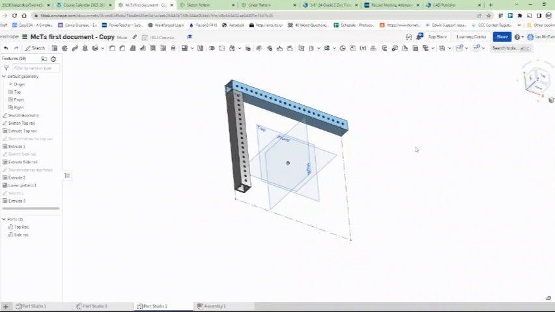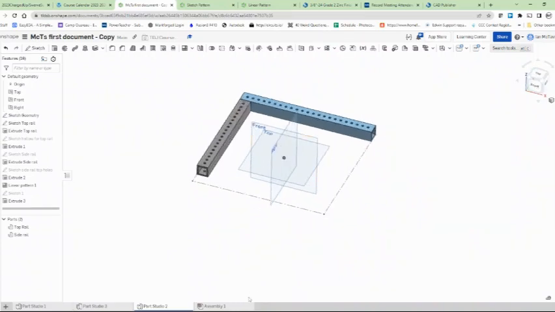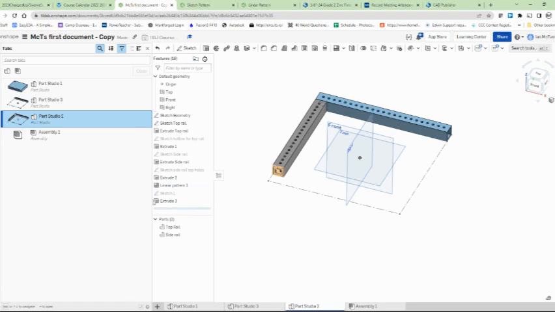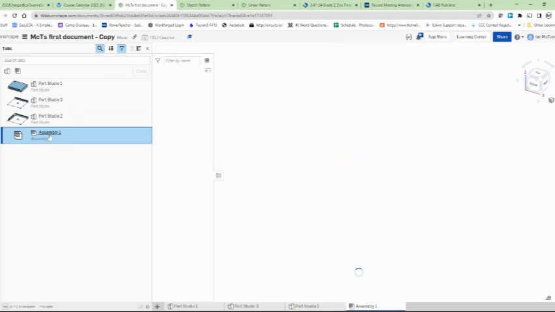Okay, so we've been working with part studios and creating individual parts. Now we're going to start dealing with assemblies. So in your document, you can see the tab studio and the tab manager. Alt T opens it and closes it. And you can see Assembly 1 is one of your items in there.